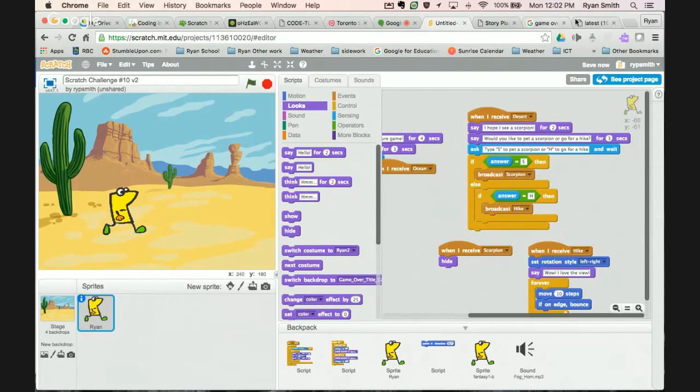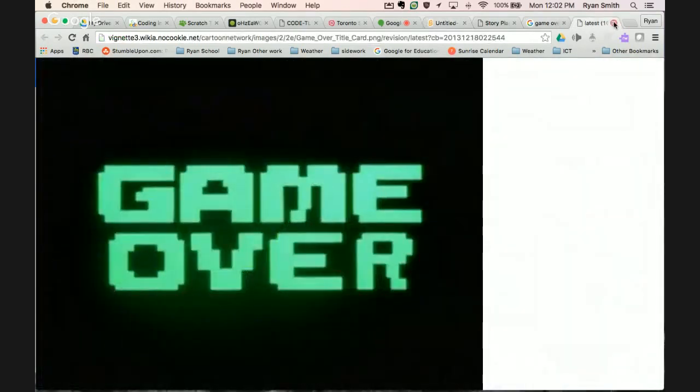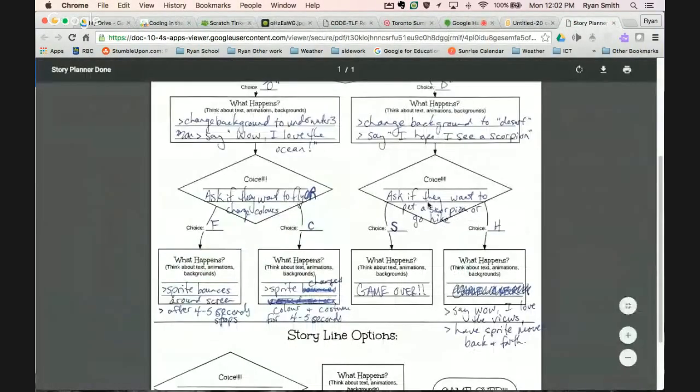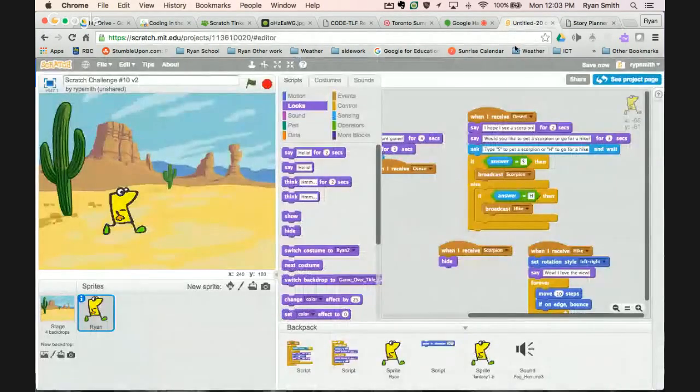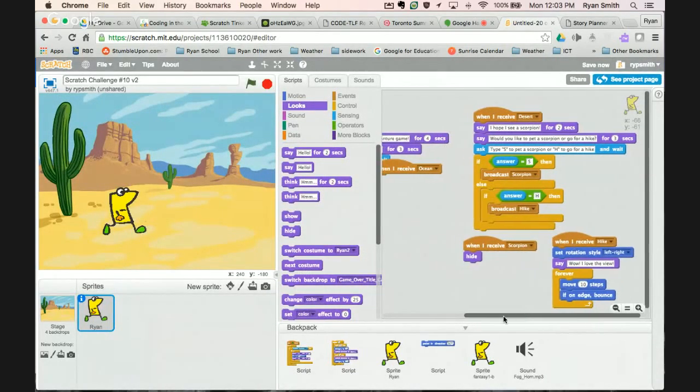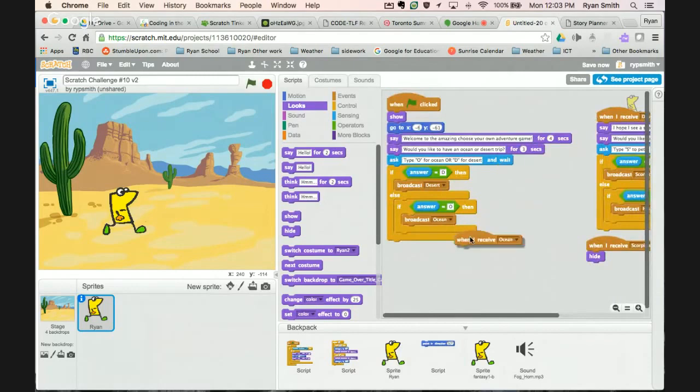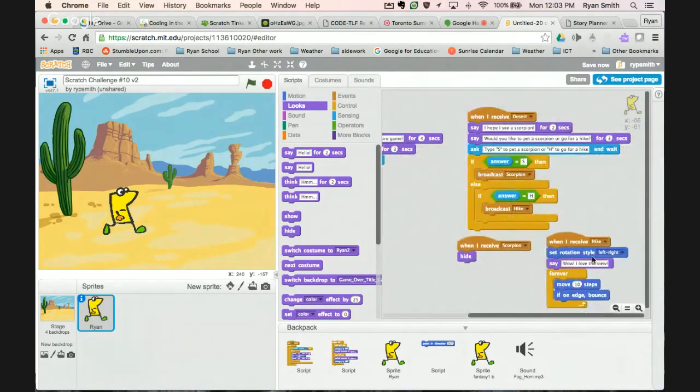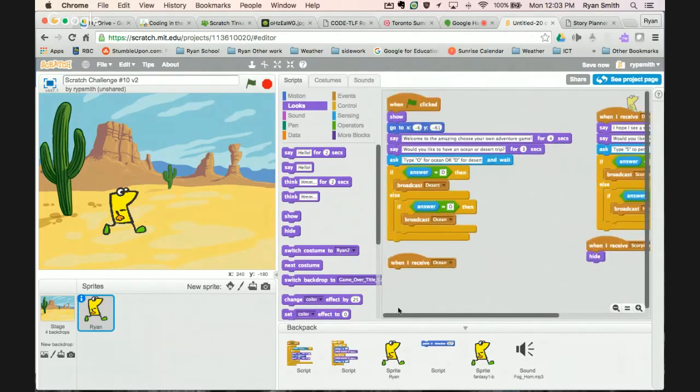Fantastic. So now if we go to our storyboard builder, that's done. Now we need to code for the ocean side of our story. So these are all done. So now we're going to start coding for the ocean when I receive ocean. The nice thing about the broadcast method is it lets you keep things neat and organized in terms of how they work.